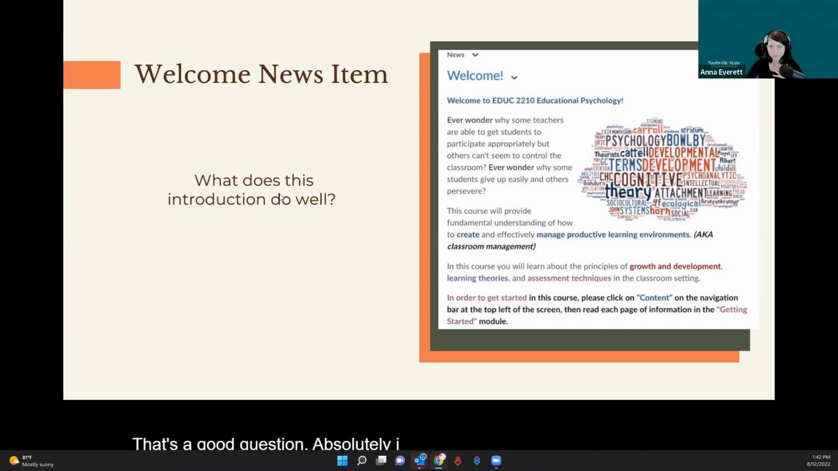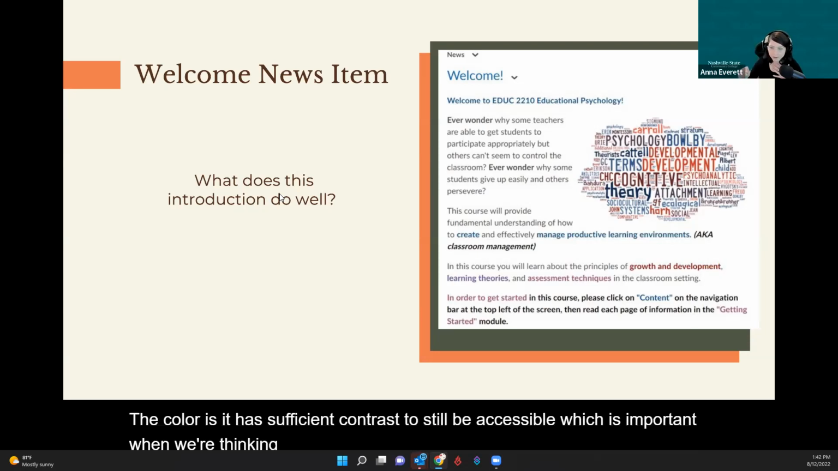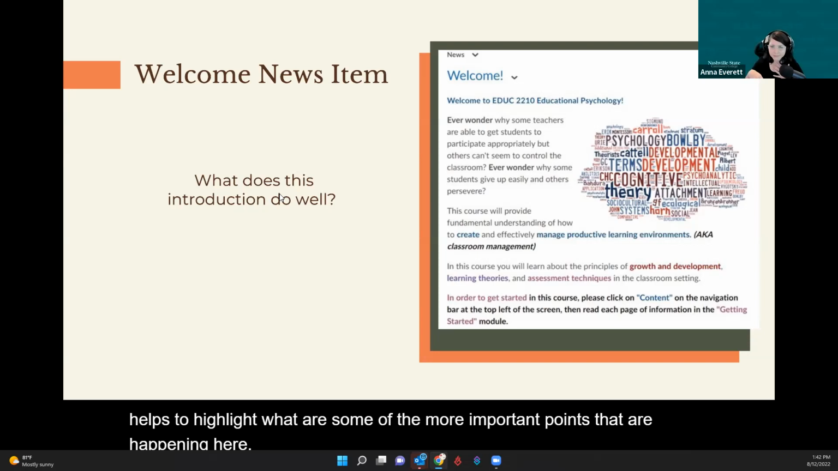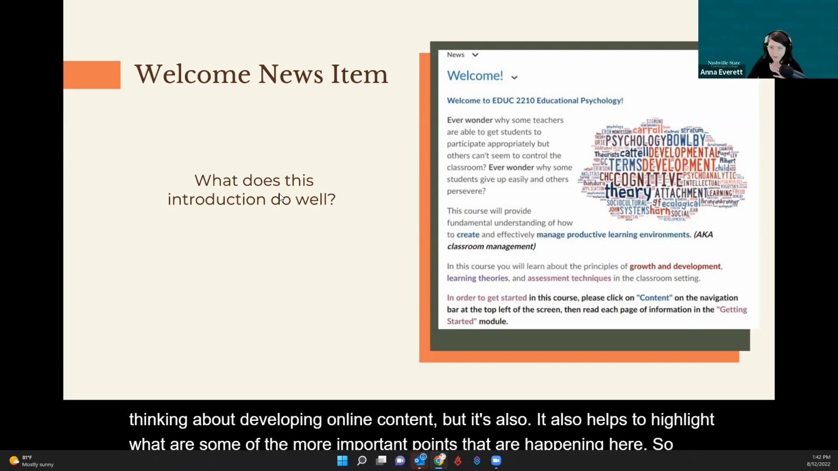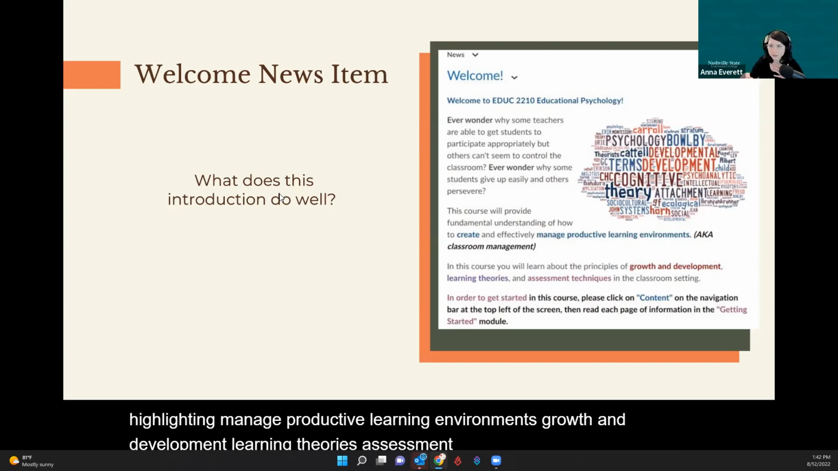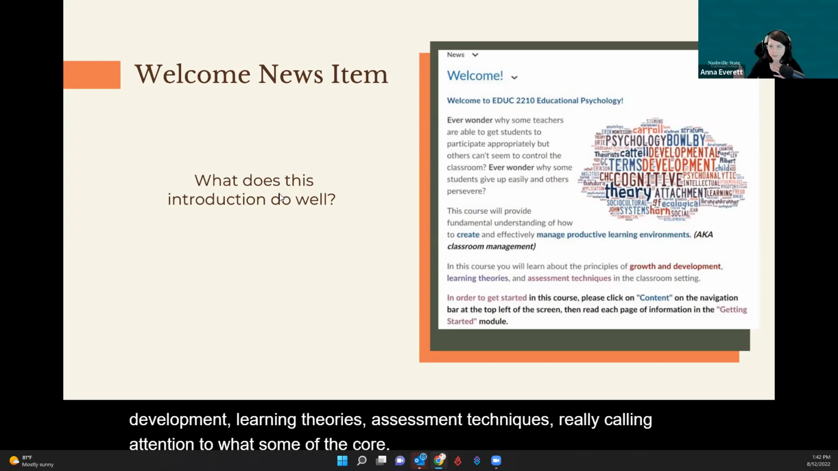Absolutely. I think there's a good use of color here. The color has sufficient contrast to still be accessible, which is important when we're thinking about developing online content. But it also helps to highlight some of the more important points. So highlighting managed productive learning environments, growth and development, learning theories, assessment techniques, really calling attention to what the core topics of the course are going to be.